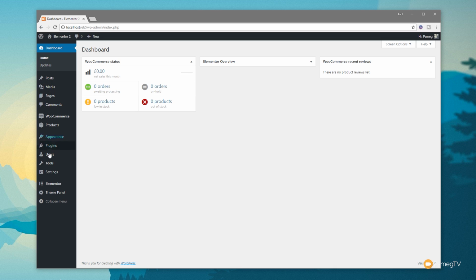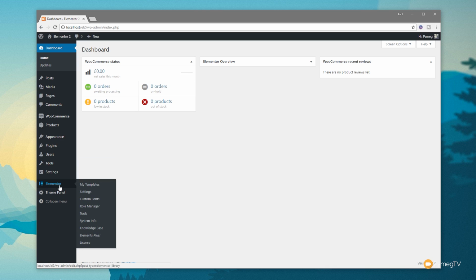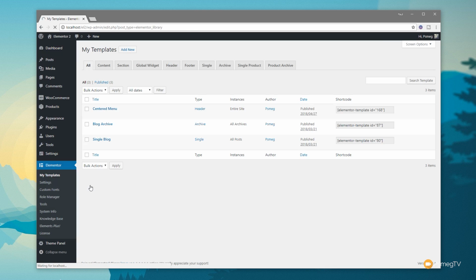So what we do is we come into the admin of your website, come out to the Elementor menu on the left hand side, we're going to come into My Templates. Now when we open that up, you should now see that if you've got a current version of Elementor Pro 2.0 installed, you're going to see that there's some additional tabs here. We've got things along the lines of the single product and the product archive.